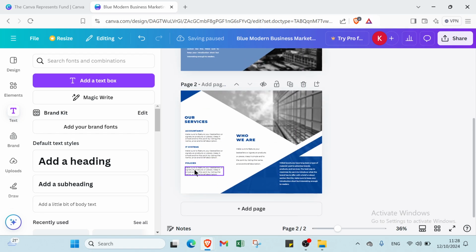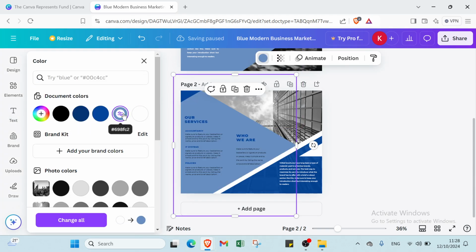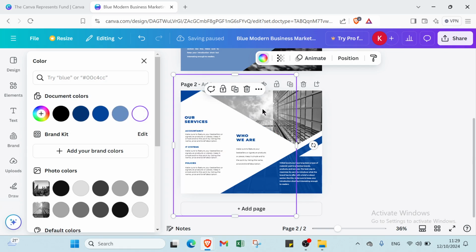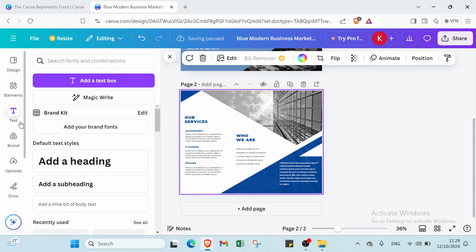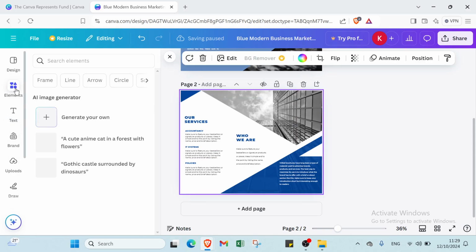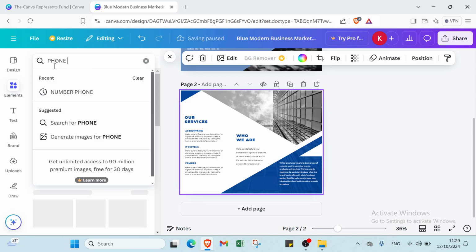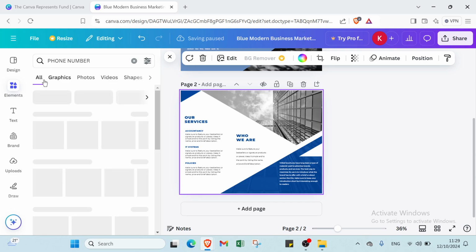Then also you can modify this one and you write whatever you want. And then we have here also this one. So you would just choose the color of background, like that, and also this one, and if you want, then here we have this option. For example, if you want to add the number, I will just go phone number. I will write phone number like that, and you'll find here the all, and here we have graphics if you want photos, videos, shapes, and other things.